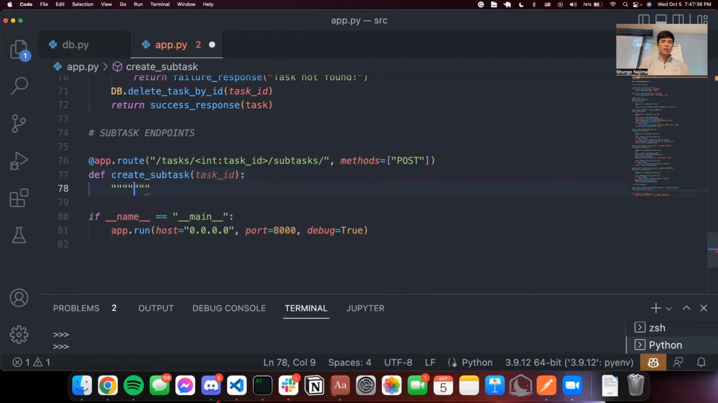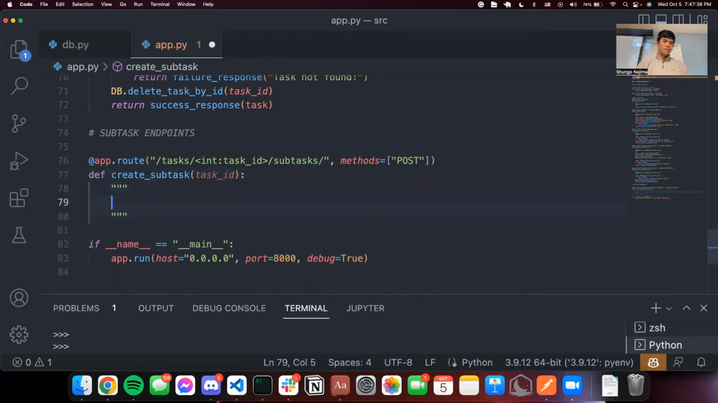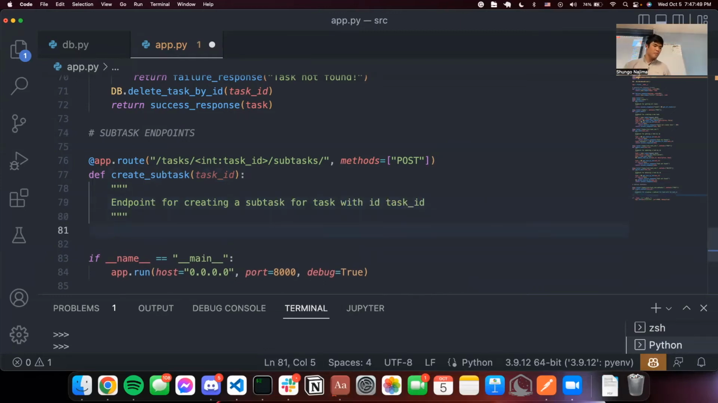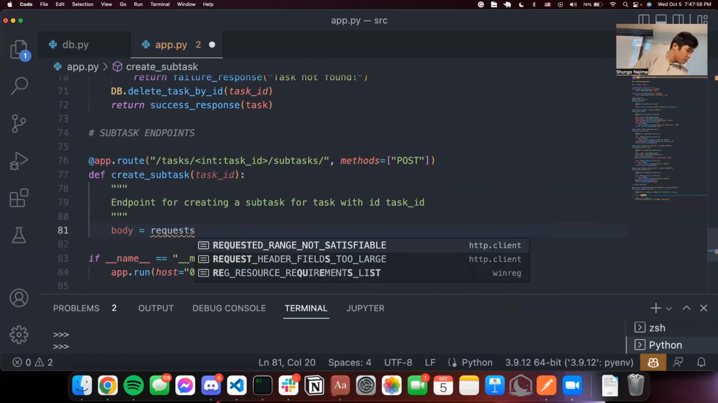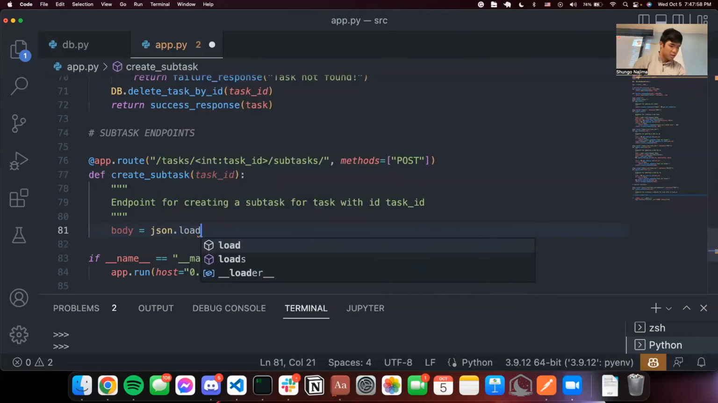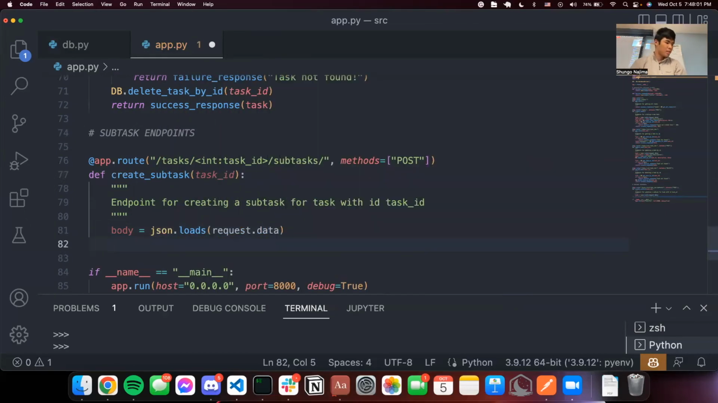And document it. Endpoint for creating a subtask for task with ID. Okay, then usual routine: body equals JSON.loads request.data. Description equals body.get description.